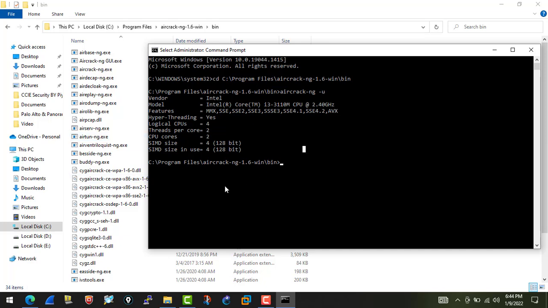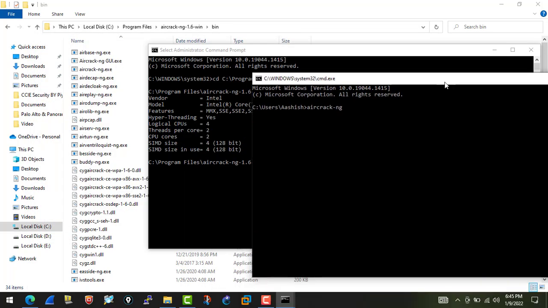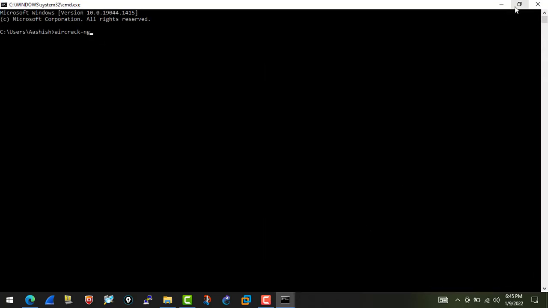But the problem here is whenever I need to run a command, I need to navigate to the proper folder. I need to come to this directory first and then run my commands. So to avoid this, if you want to run directly from your command line, look, if I run from here the same command, for example, hold on a second.